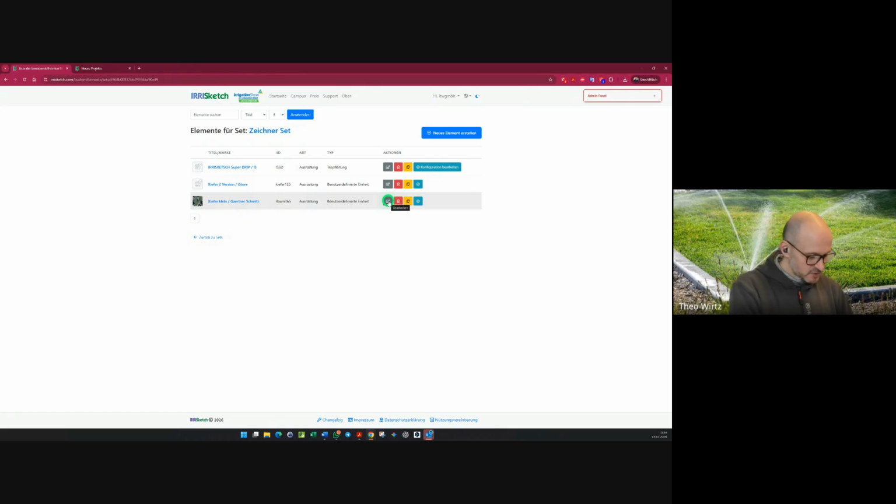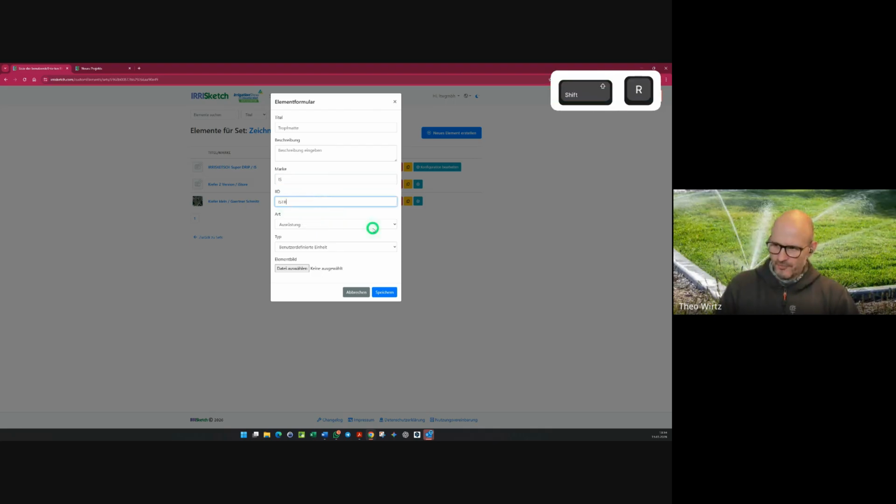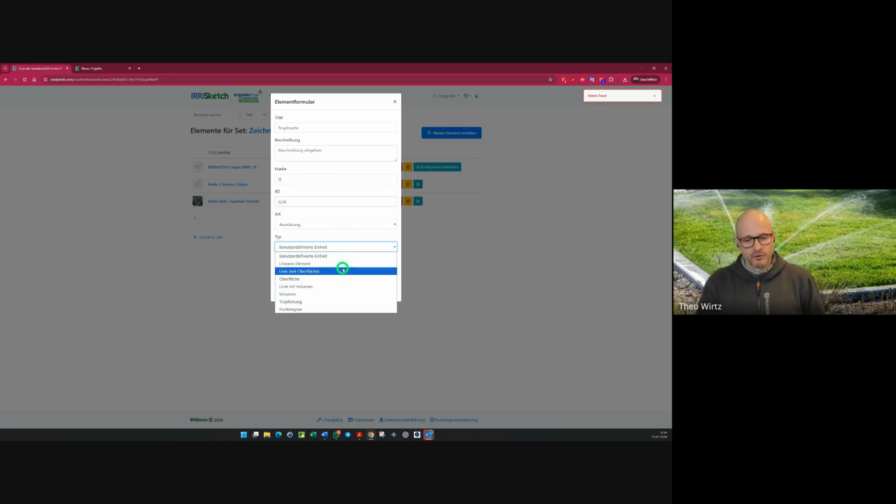Then let's have a look at how such a drip mat could look. Go back to new element. Call the thing drip mat, enter a brand name there, also from IS, unique ID. So IS drip mat TR is equipment. Tim would like 20 millimeter as diameter. Yes, I'll write it down. Drip tube.